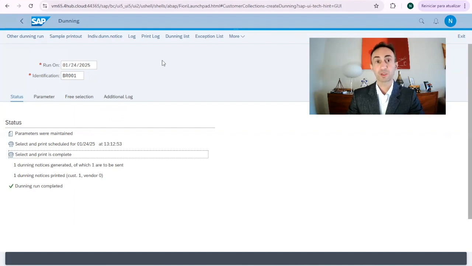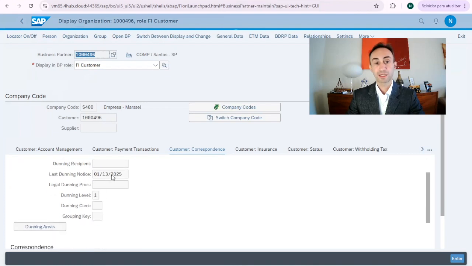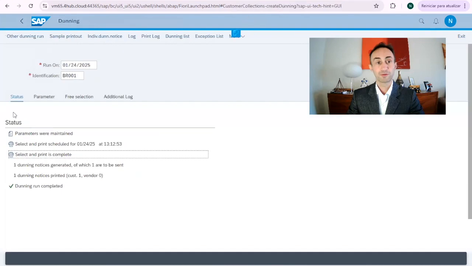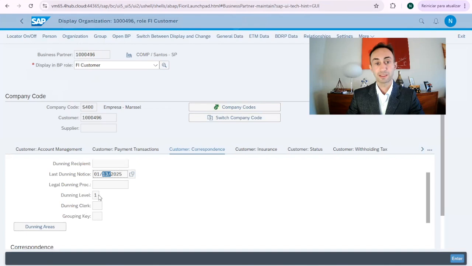So now what are we going to see? I opened it already here so we don't waste time. My business partner, the FI customer: if you look at the correspondence, the dunning, we have the last dunning update with the 13th of Jan, which means I ran this for the 13th of Jan, updated here, and the dunning level is one for this customer.